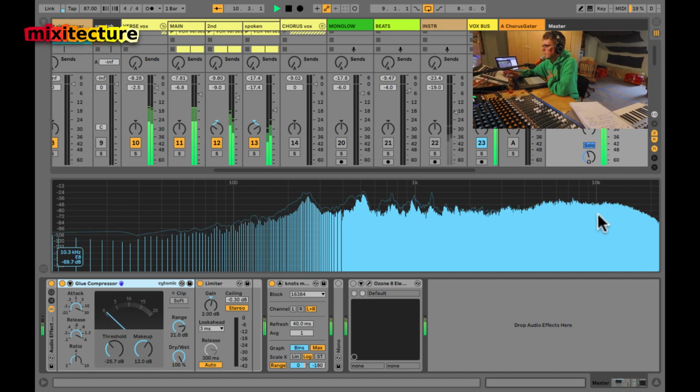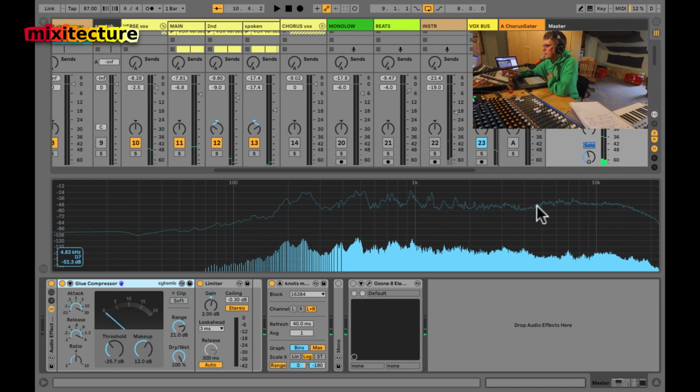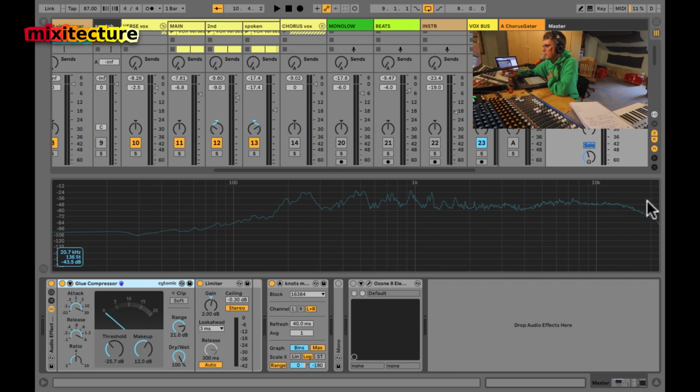Walking through this fire. What I'm looking for right now is everything from like 4,000 on up. I want to find some spikes of S and T and Ch, things that are sibilant, so I know where to EQ out with a notch.